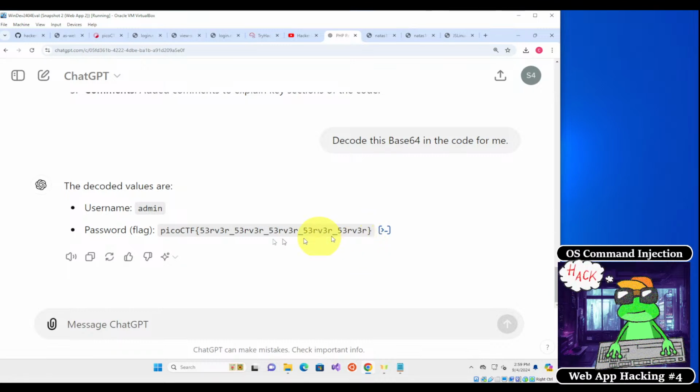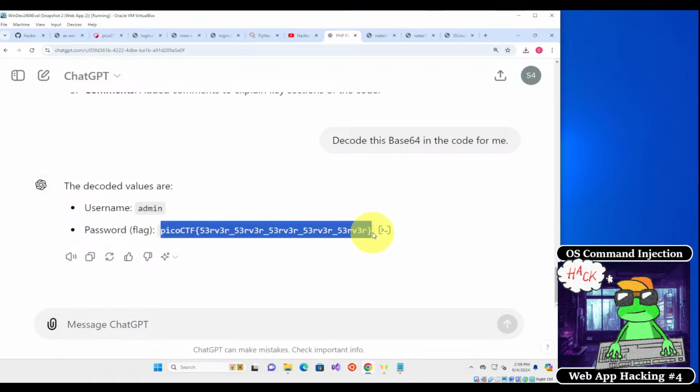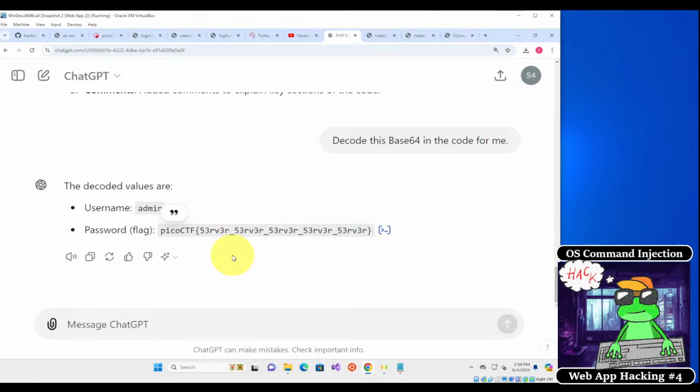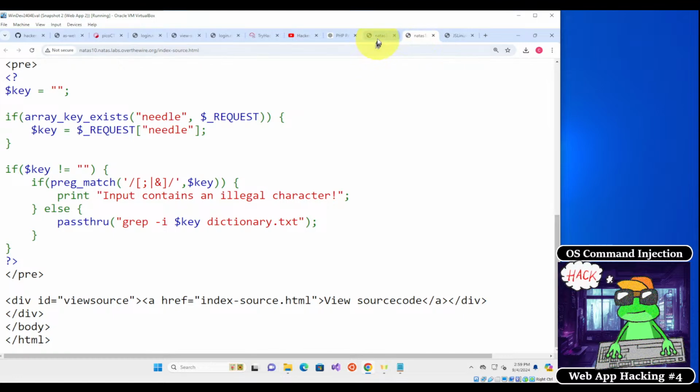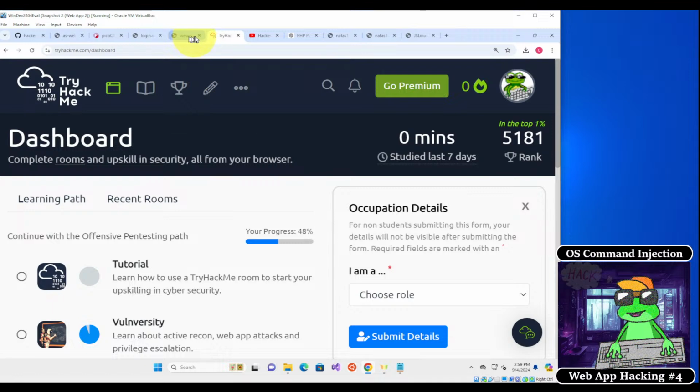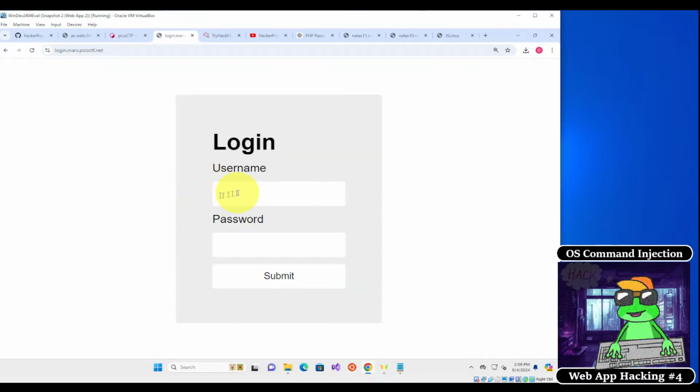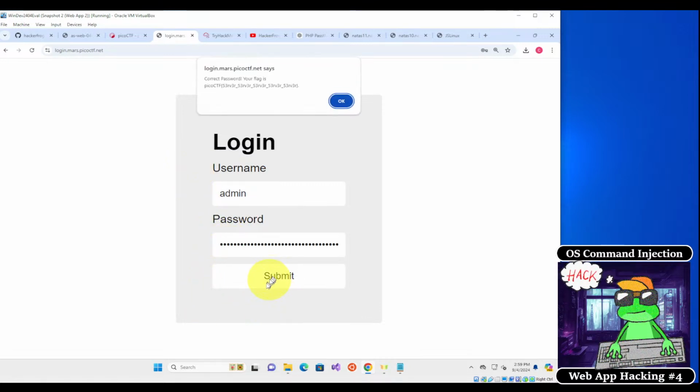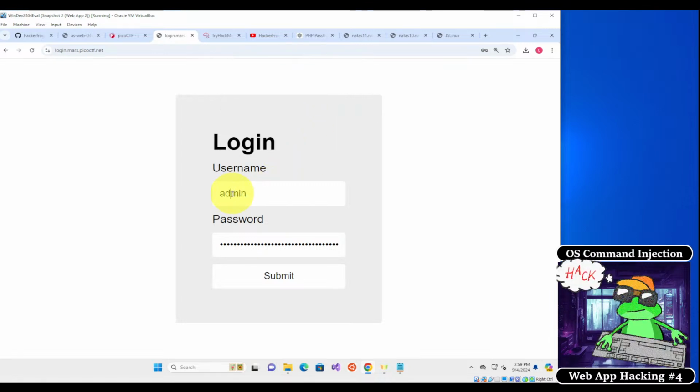But just for fun, we can copy the flag and submit the correct credentials to the web app. So we know that the username is admin. We can just copy the flag and go over to our login page. Hold on. This one. So over on the web app, we're going to use admin as the username, paste the flag in as the password, and then click on submit. And it says, correct password, your flag is this. But we already had this flag already. Okay? All right.